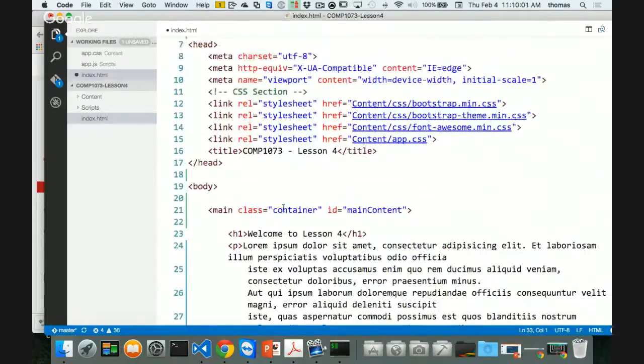Okay, cool. So I've got my container. What does this container class do for us? Well, let's take a look at what I've got already, right?